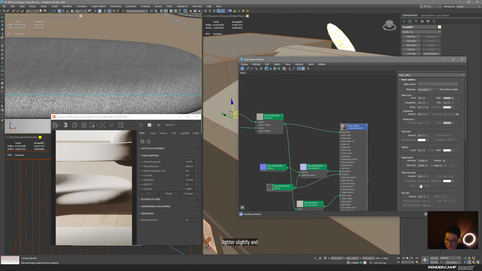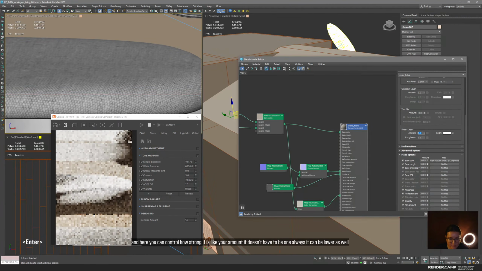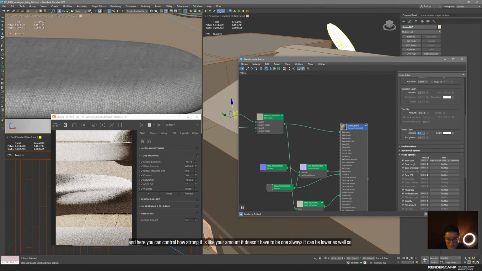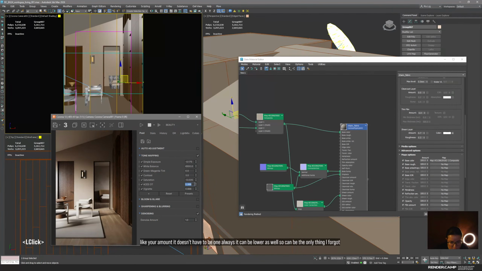And here you can control how strong it is, like your amount. It doesn't have to be 1 always, it can be lower as well. The only thing I forgot to do is to lower my, wait, this is what I wanted to do.